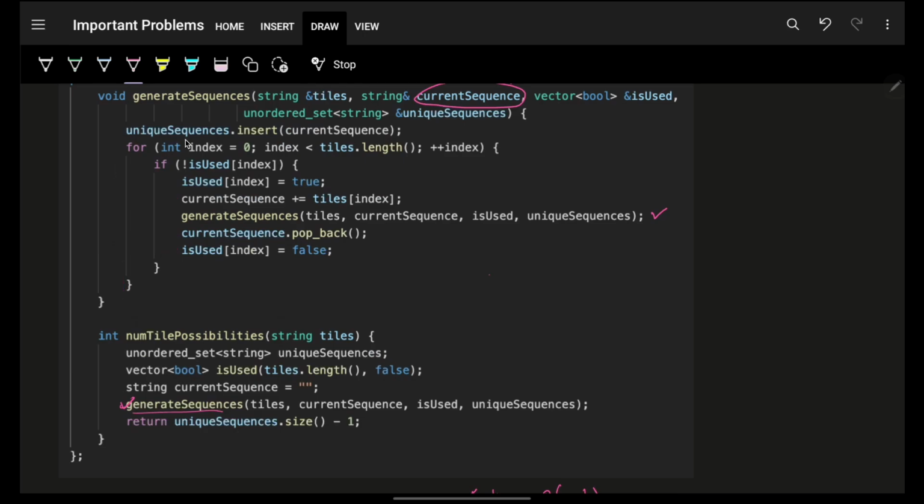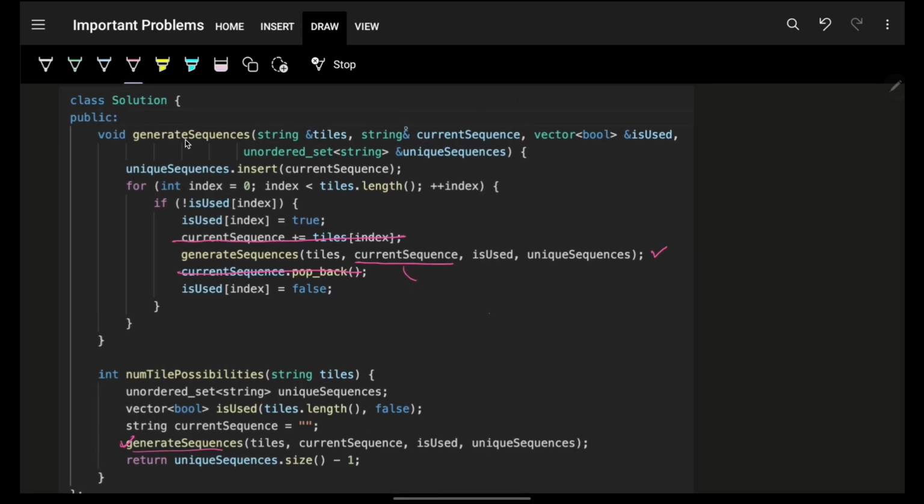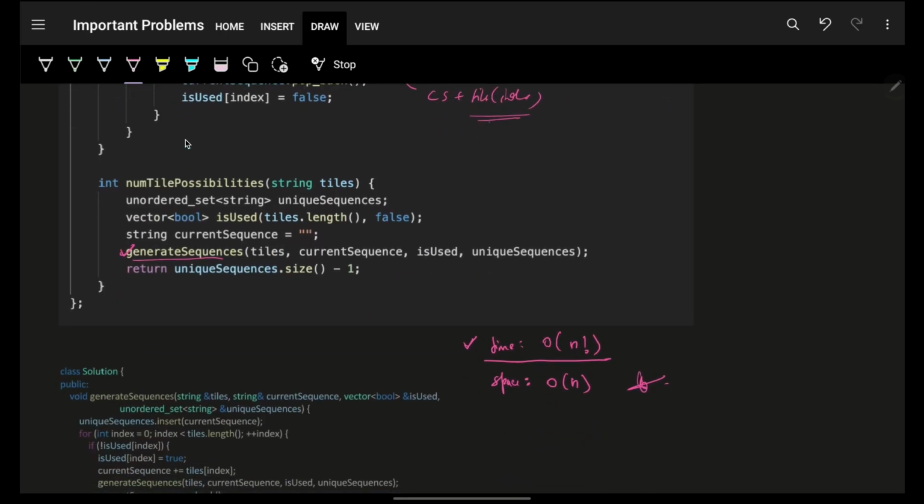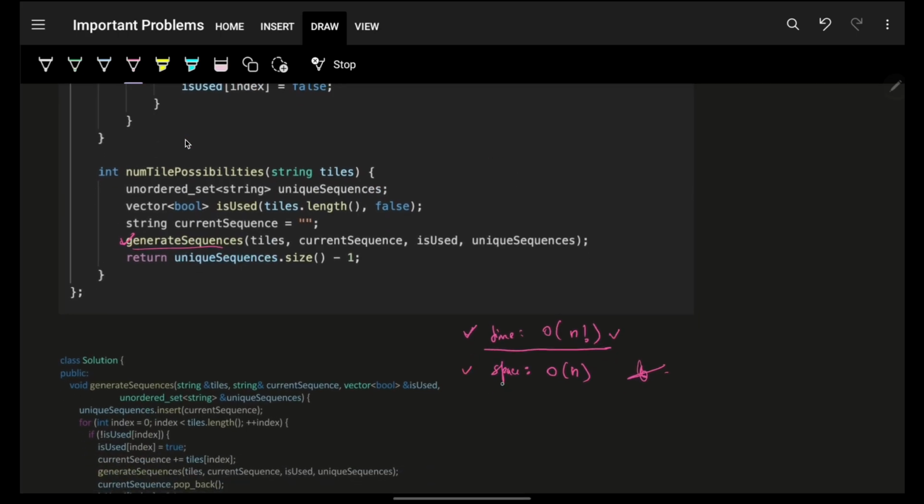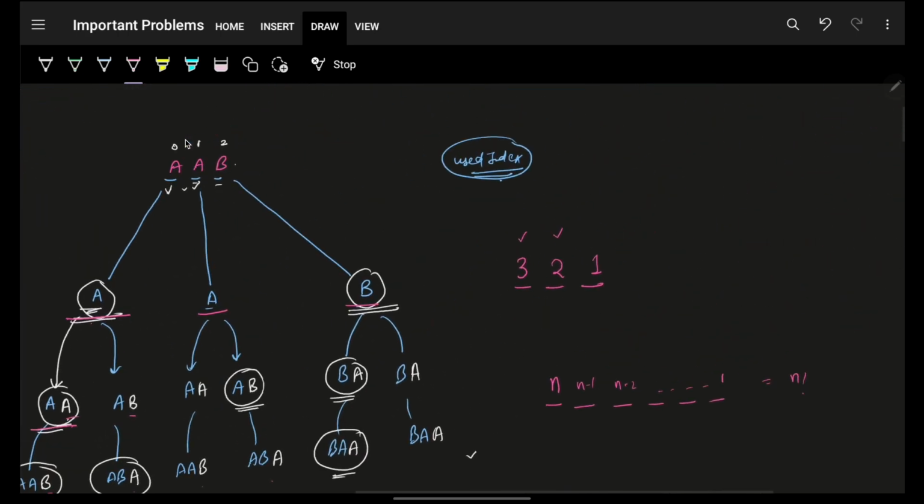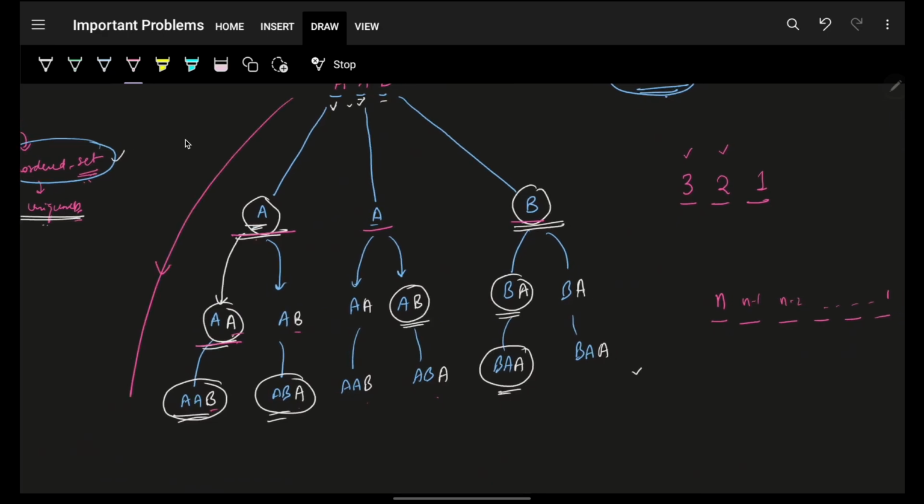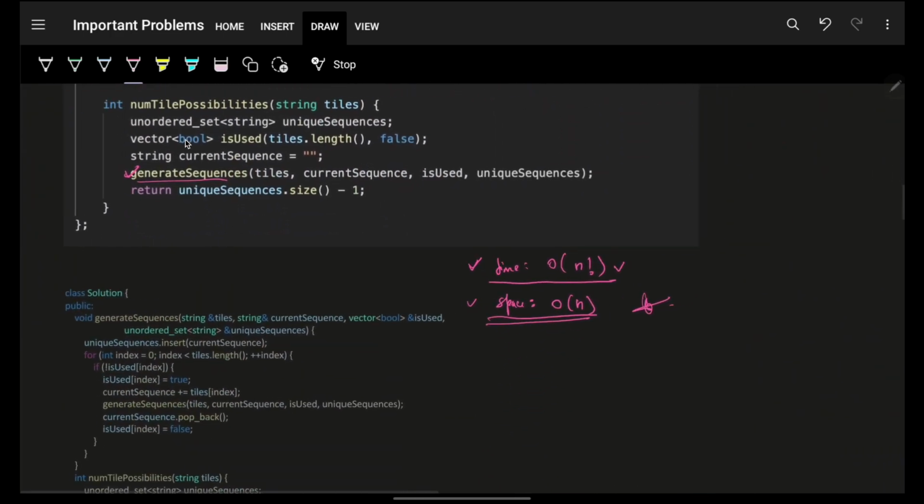Now, obviously, you will say that if I would have taken current sequence plus tiles, which means I would not have used this line and would have passed by value instead of by address, then it would have been current sequence plus tiles of index. In that case, it would have been n factorial into n. But we are using backtracking just to optimize the time, so we are going ahead with n factorial. And the recursive depth can at max go up to how many characters I have, as you can see, A, B. So it will be O of n. That is my recursive depth itself.